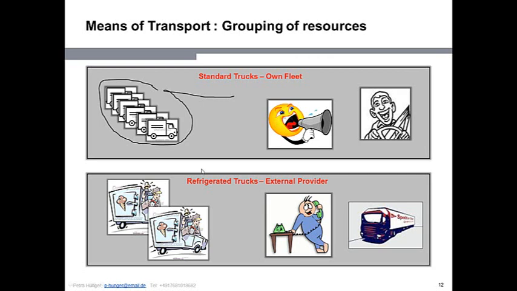And then you could have a second means of transport, which is called refrigerated trucks, so a truck with a cooling functionality. And this truck is not your own, it's a truck of an external provider. So here you have that person doing a phone call and calling the external provider, and you have the truck with some other carrier name on it. So basically the means of transport is not to distinguish truck and ship, it's more special. It's really a grouping of resources, so you can distinguish own fleet and external provider, you can distinguish the standard truck from the refrigerated trucks, and we will come to more detailed settings that you can do in customizing right now.